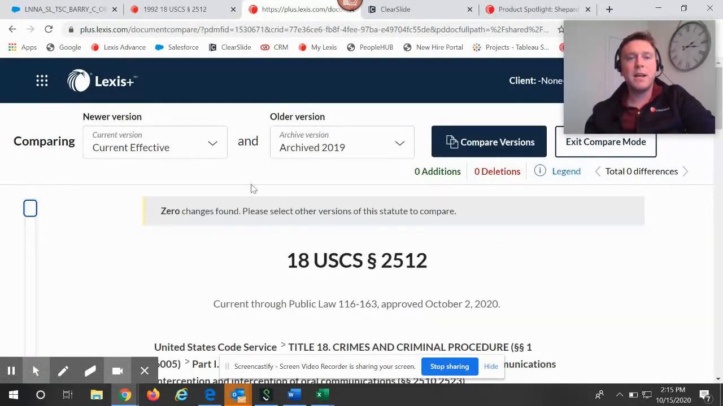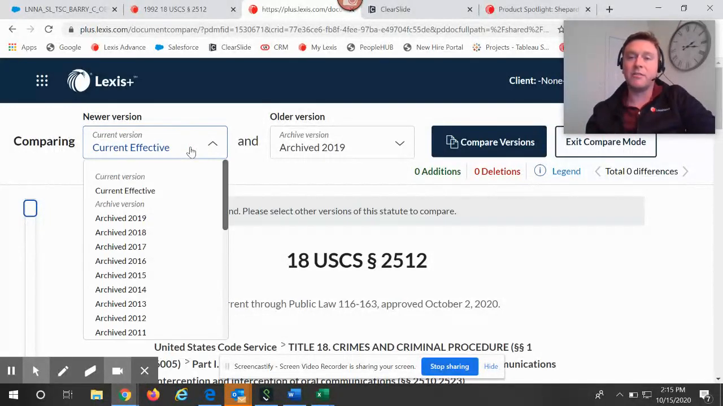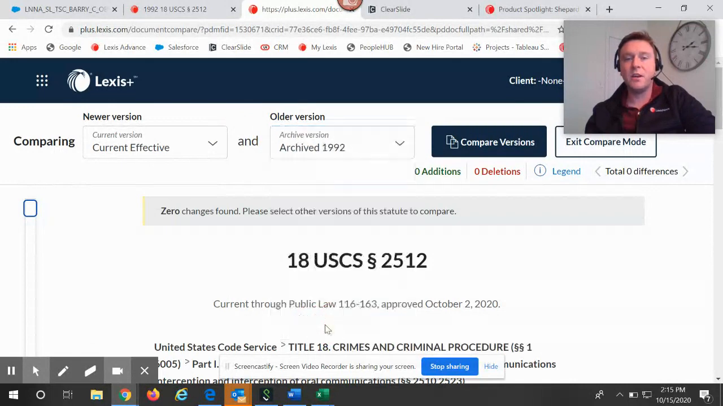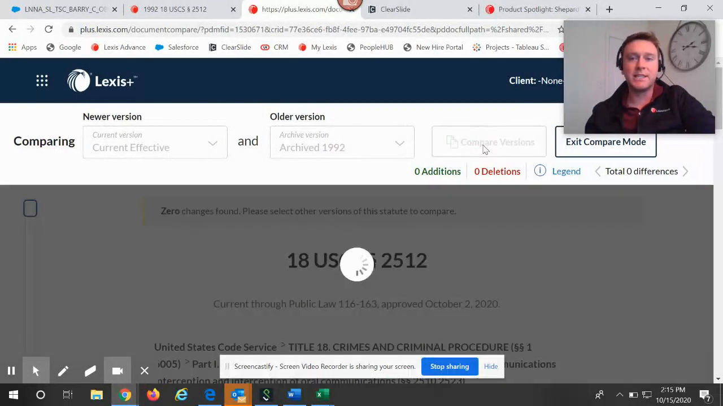compare versions, and then it's going to give us an option to tell the system which versions we want to compare. By default, it's automatically going to have the current effective one, but you don't have to do the current effective one. You could do any version, so 2019 all the way down to 92. But just for demonstration purposes, let's do the current effective one versus the 1992 version, which is the version I had on the previous page. All we have to do is click Compare Versions here at the top.